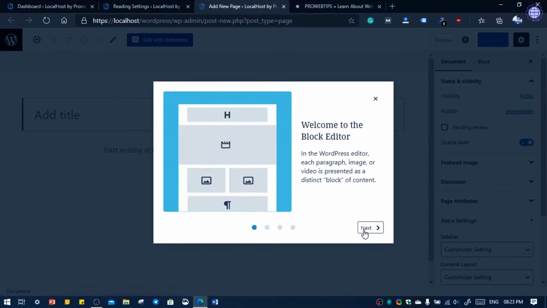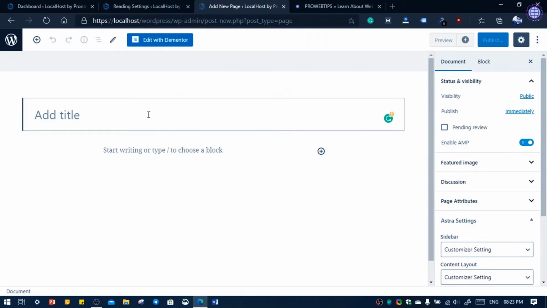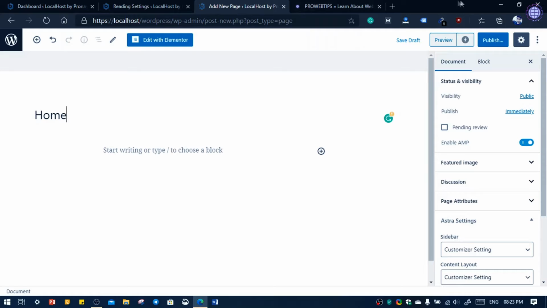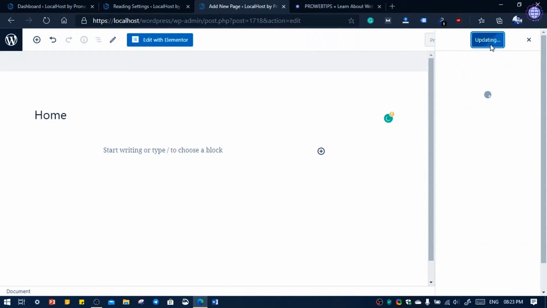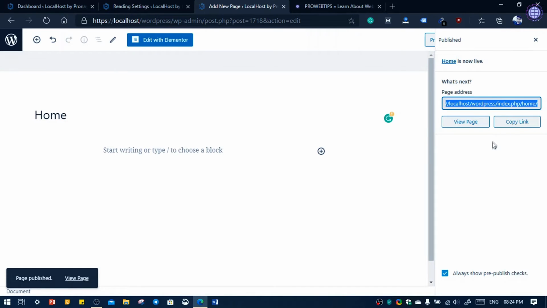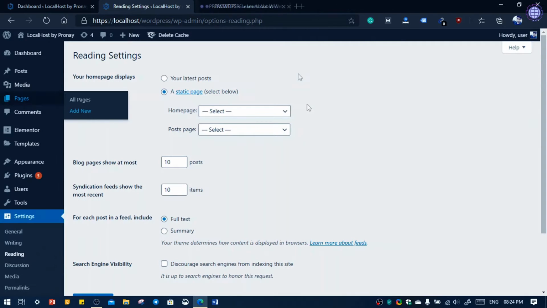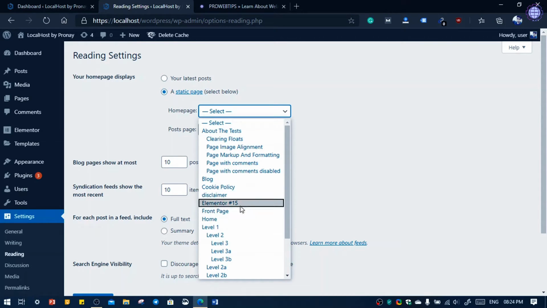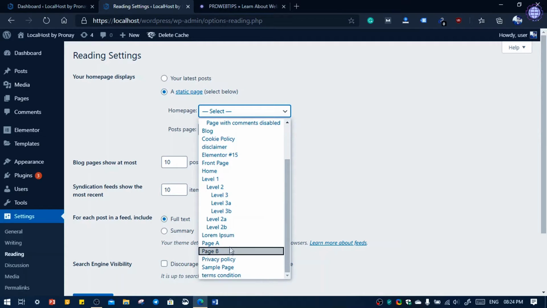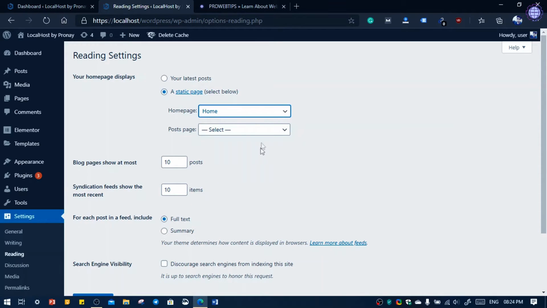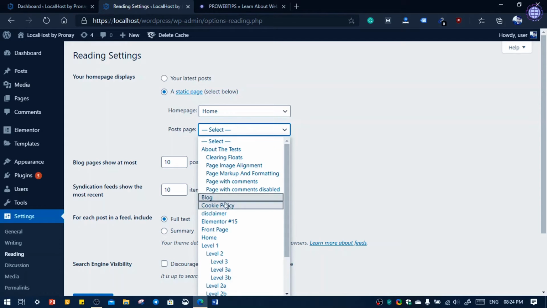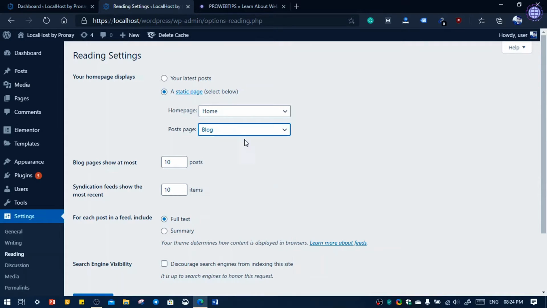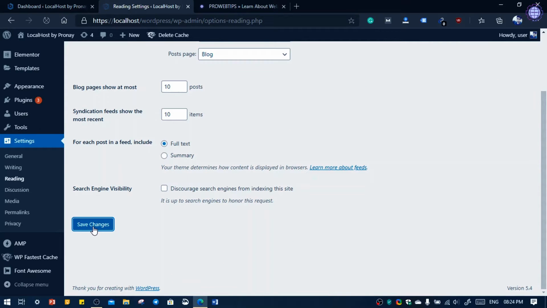I'm going to create a new page, label it home, then publish it. Now the page is published, so we are going to close this tab and refresh this tab. Now select a static page. You can see there is a home, select this one, and for the post page you can select the blog page or anything. Then hit the save button.